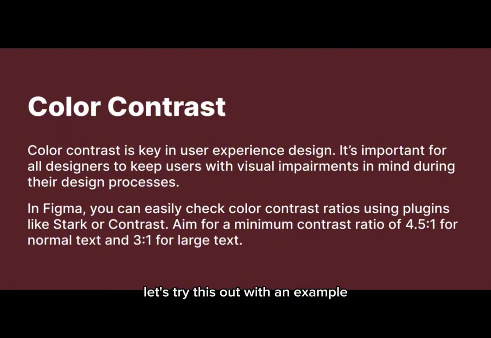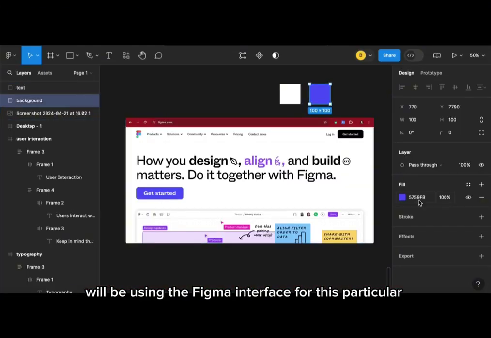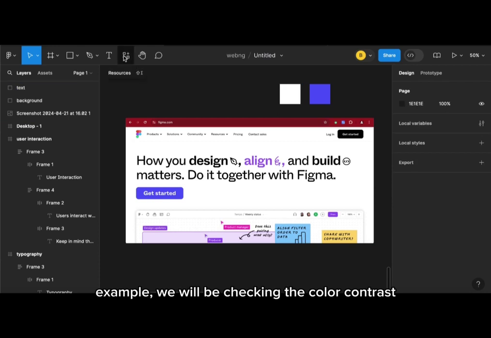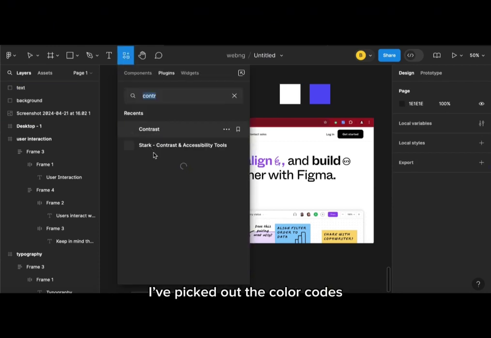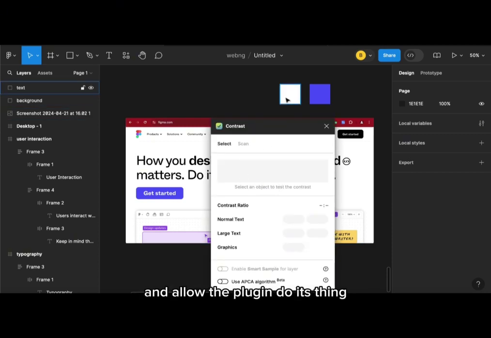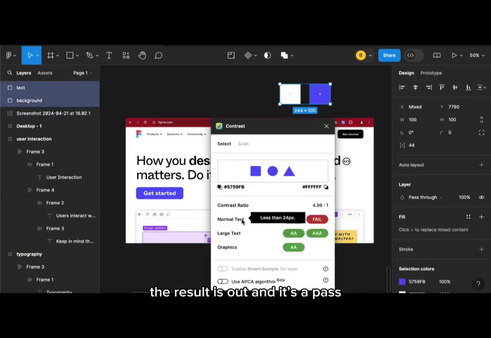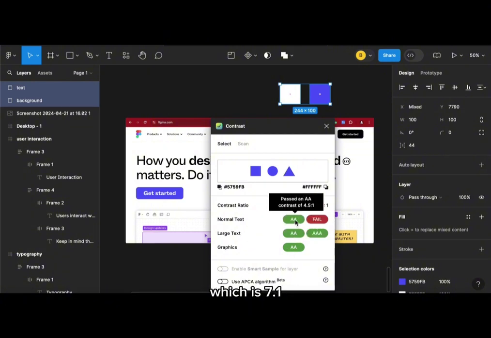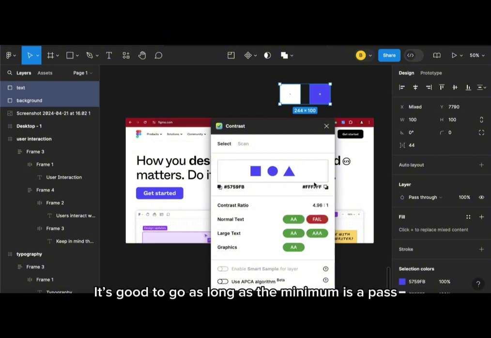Let's try this out with an example. We'll be using the Figma interface for this particular example. We'll be checking the color contrast for the call to action button. I've picked out the color codes and we'll be checking with the contrast plugin. We'll be selecting the two colors and allow the plugin to do its thing. The result is out and is a pass. The field we are seeing on the screen is for the maximum, which is 7:1. It's good to go as long as the minimum is a pass.